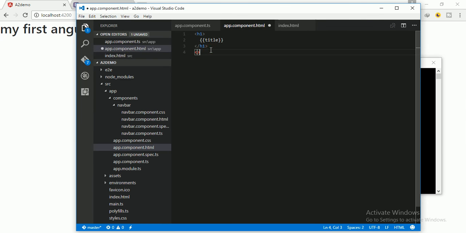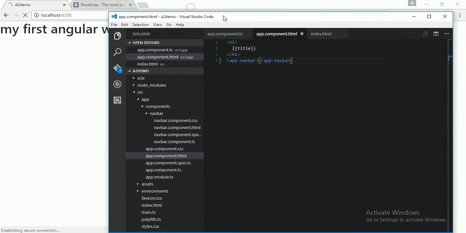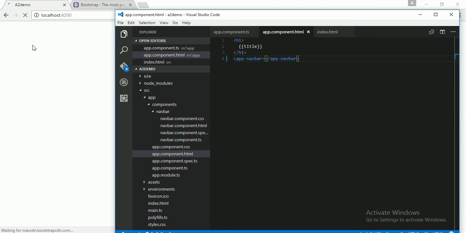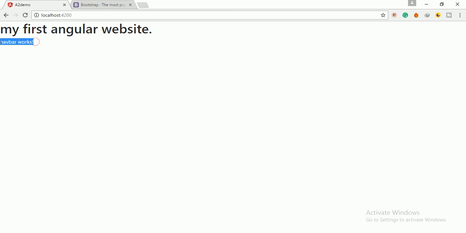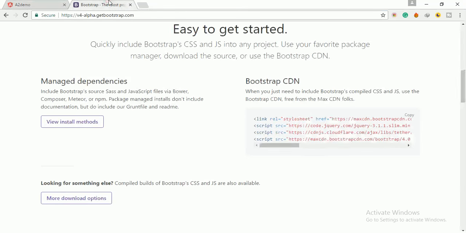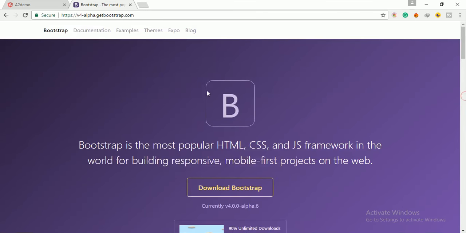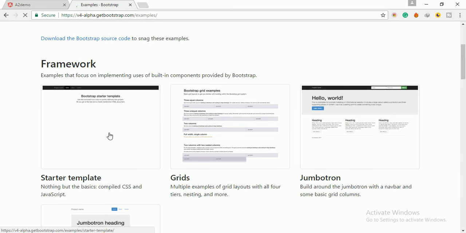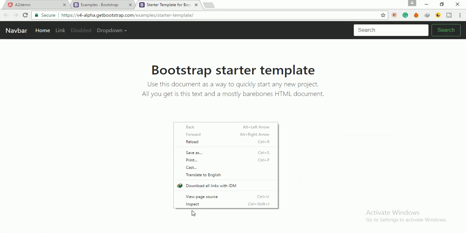Now you can see it here in the browser. Yep, it worked. So remove this h1 tag, we don't need it anymore. So let's go ahead and create our navbar. First thing we need to do is go to Bootstrap's website and open its examples page and open one of its examples and press Ctrl U or open its sources.